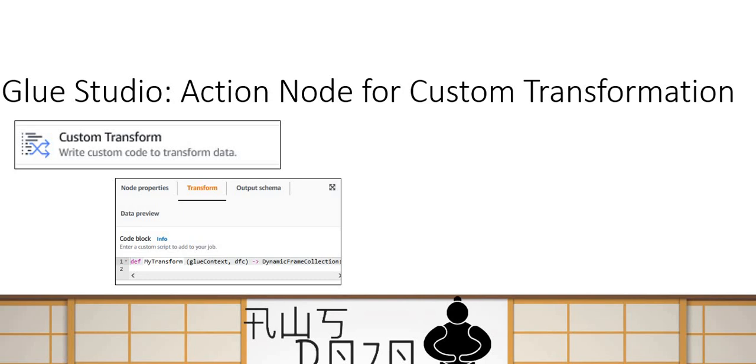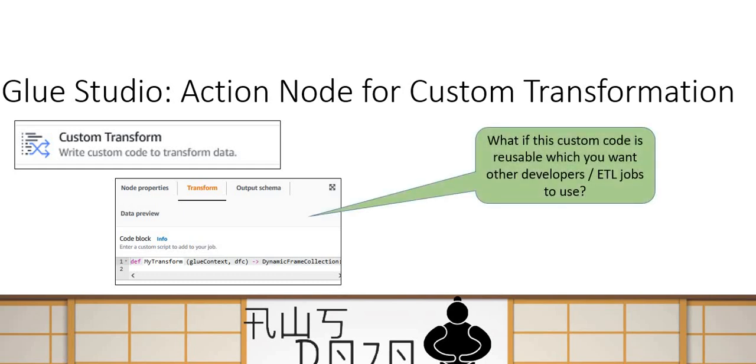If that is the case, Glue Studio does provide something called the custom transform action node, where you can write your own code. If you drag and drop a custom transform, you get an opportunity to create your own custom code using PySpark, and you can perform transformations on your data frame. Now, let's anchor it here, because from here I want to move on to custom visual transform. So what if you want to create this custom code, but you want to make this custom code reusable?